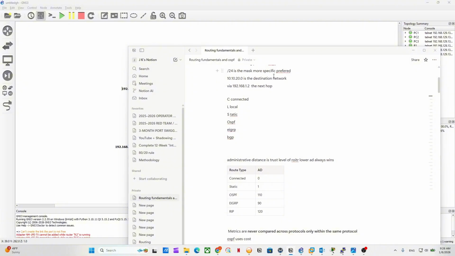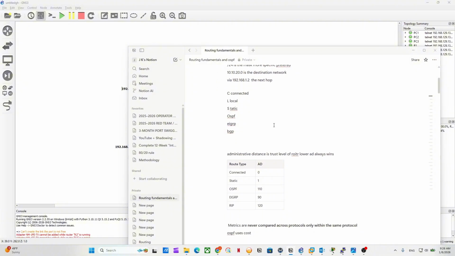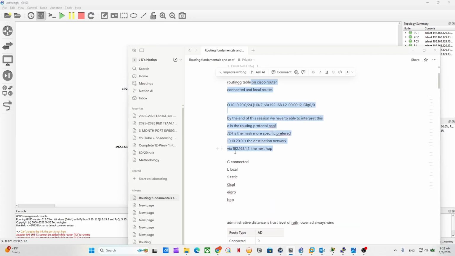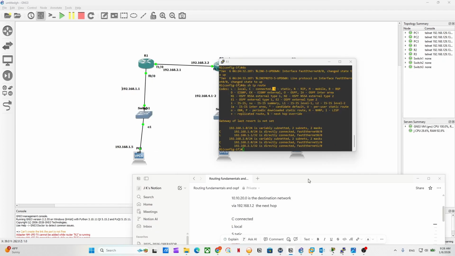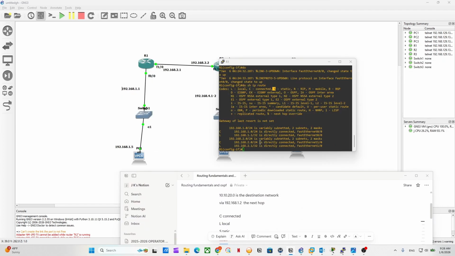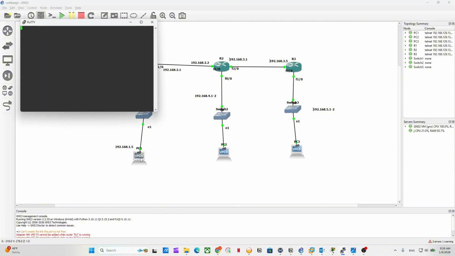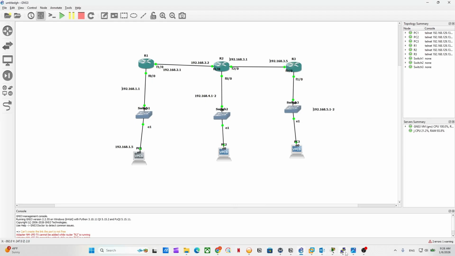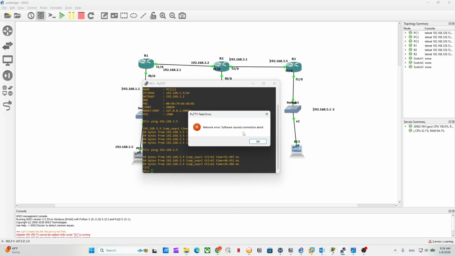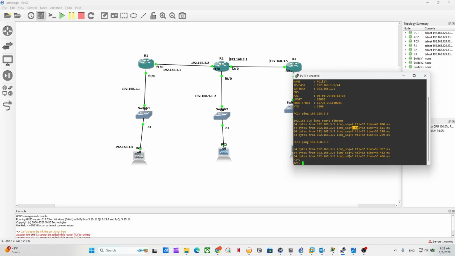So C is the connected, L is for local, static is S, and OSPF is O. So what else do we need to know about this? Let's configure a static route, but first let's try to see what's the IP of this PC.